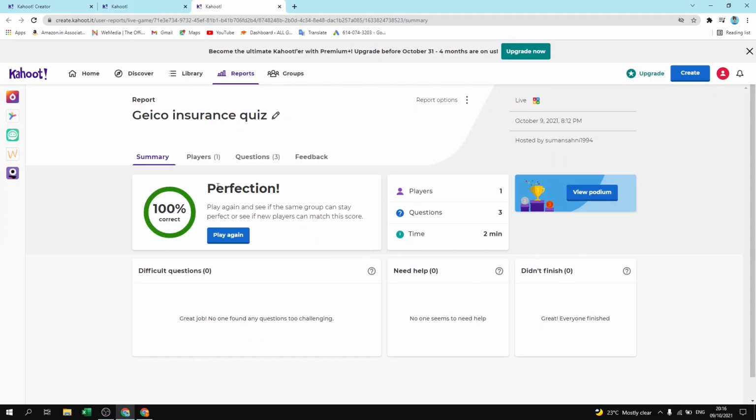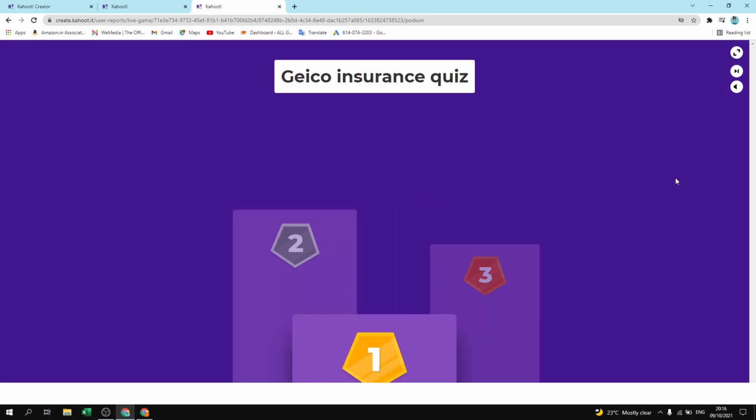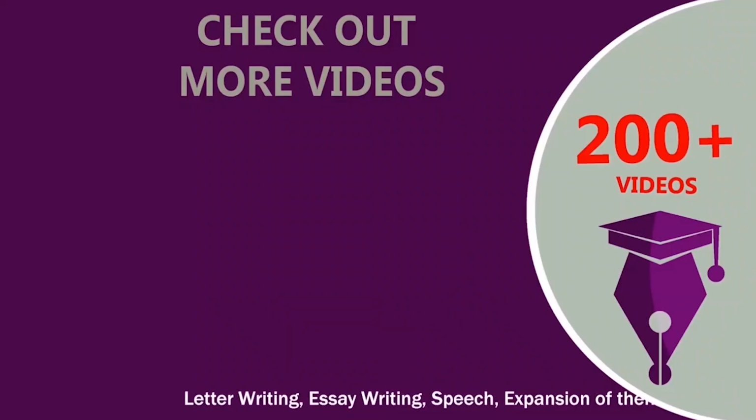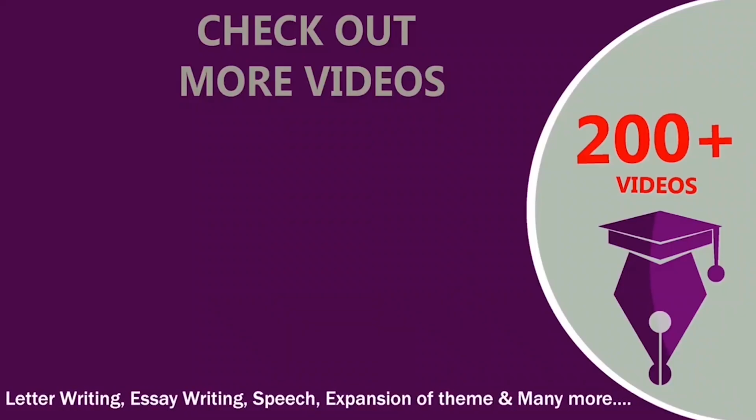Here you can see 100% perfection was there while playing the game. You can see how many players have played the game, how many questions were there, and how much time it took to play the game. You can also view the podium to see who was the first winner in the game. So when you are playing with your students, you can see the names of the second runner up and third runner up. So I hope you found this tutorial helpful.